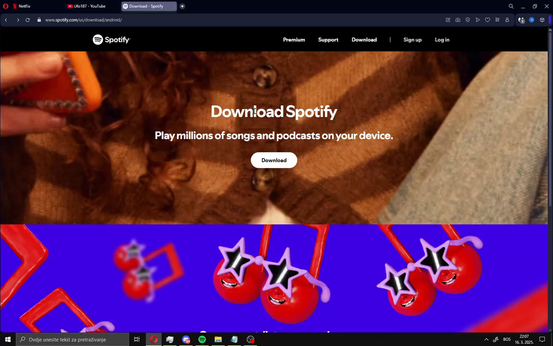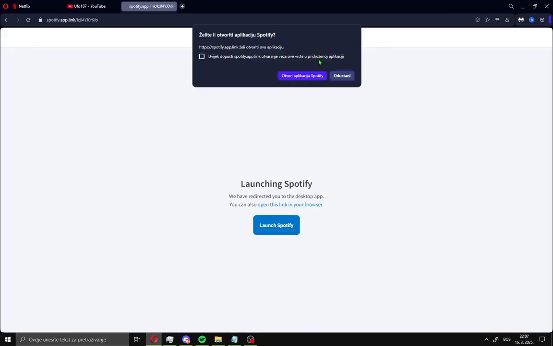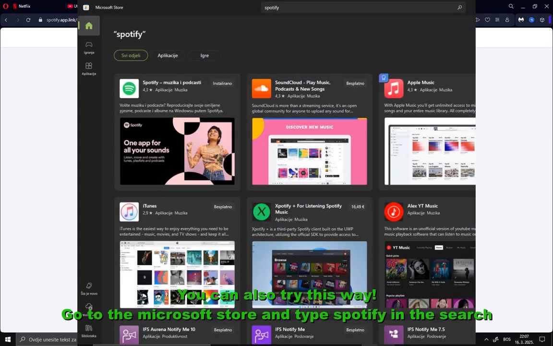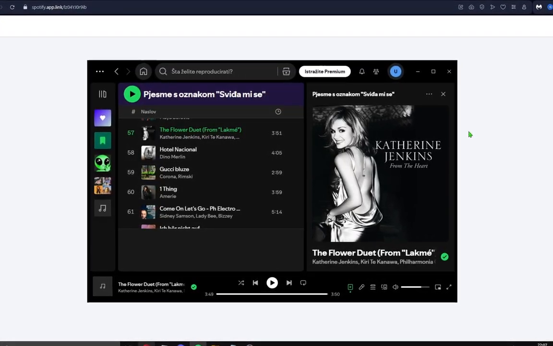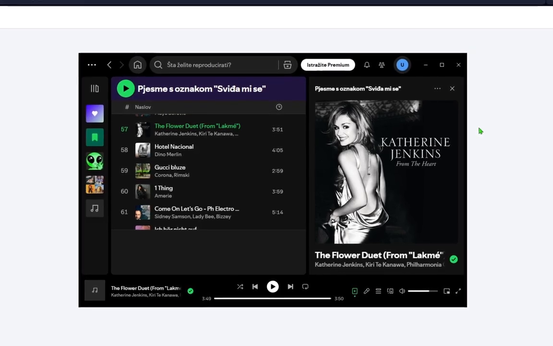After you create the account, go back and click here on Download and you will see this: Open with Spotify app on your PC. Just click this. If you don't have the app, you will see an installation guide. And that's it, all guys, for this video, how to download and install Spotify on your PC and how to make a Spotify account.